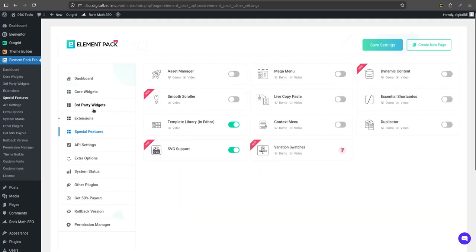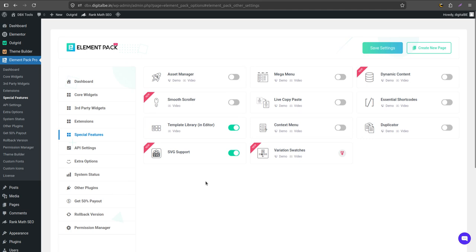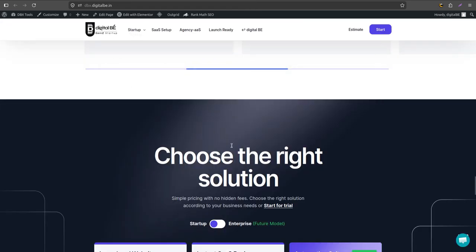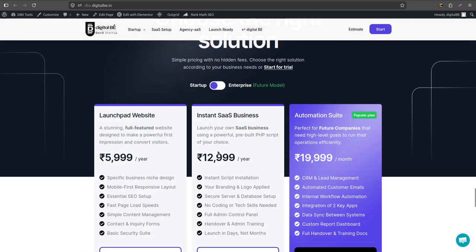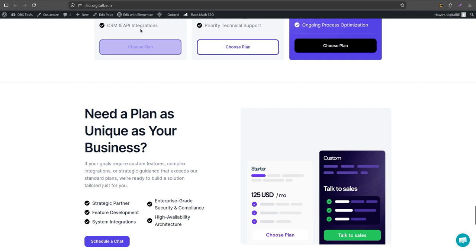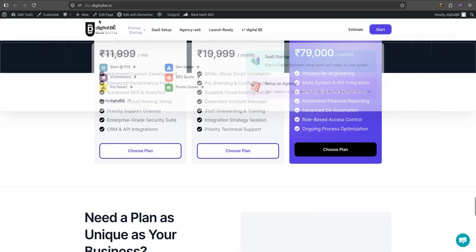Again, there are some special features like asset management, the mega menu, and dynamic content is also here. So yes, dynamic content is very helpful when you are planning an advanced website, like the page I showed you, and it uses dynamic pricing, content, and all such features. So you can check the website through the link, I'll definitely try to add the link, or you can go through the domain that you can see, right?